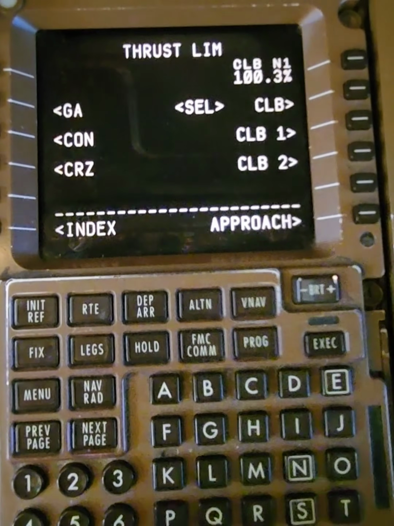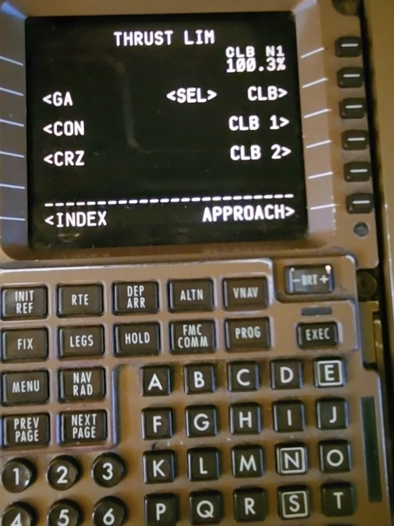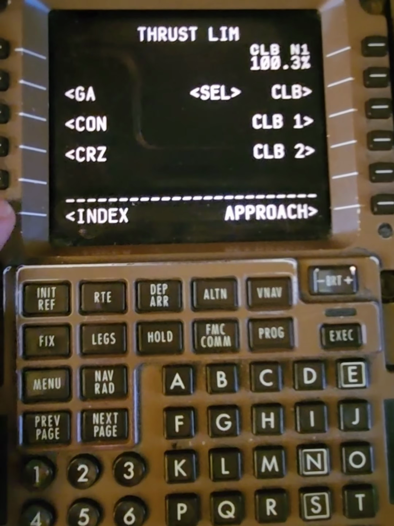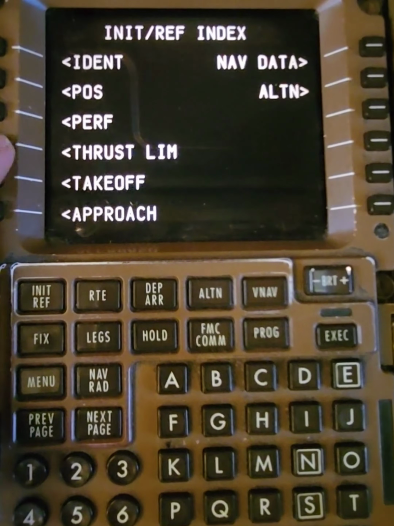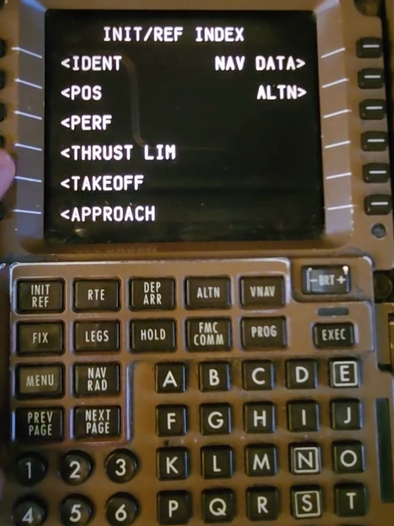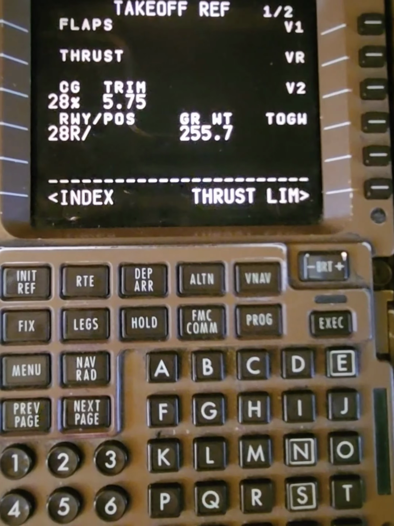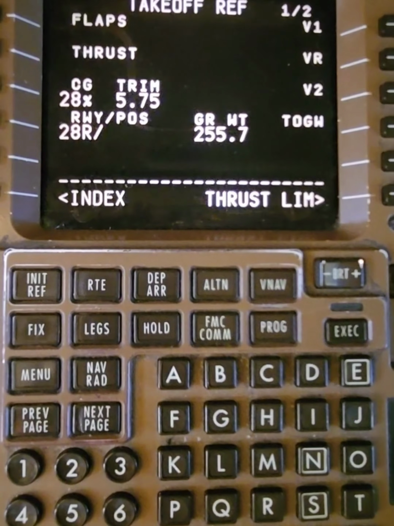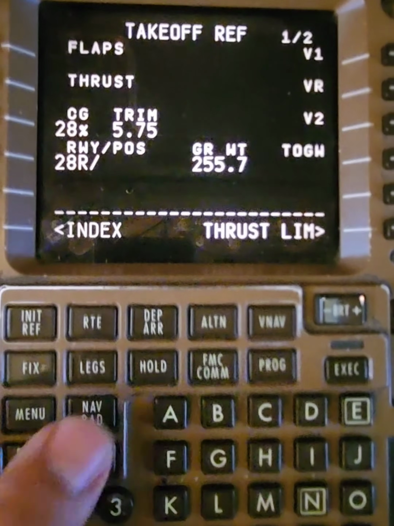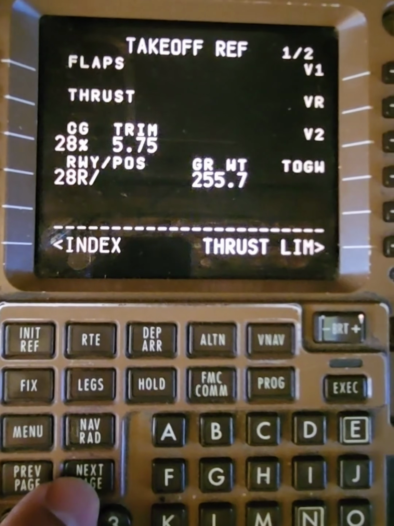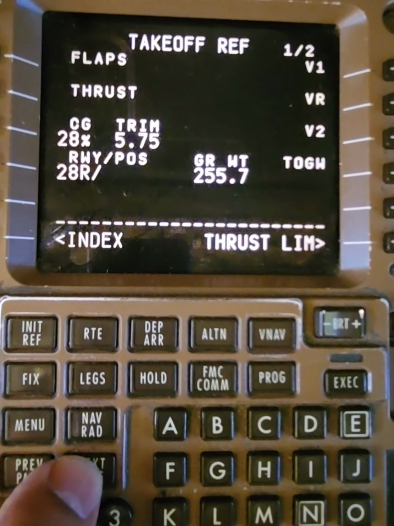Then we go to thrust limit page. Climb 1, climb 2: climb 1 is 10% and climb 2 is 20% derate respectively. And then we go to takeoff page. Page 1, we fill this later. We fill page number 2 first, because if we fill page 1 first and make any changes on page 2, the speeds will be deleted on page 1. So fill page 2 first.